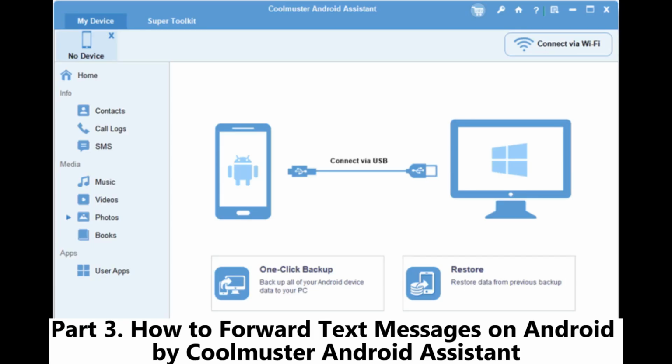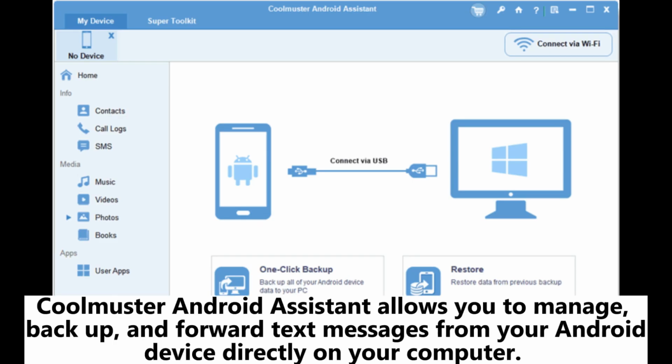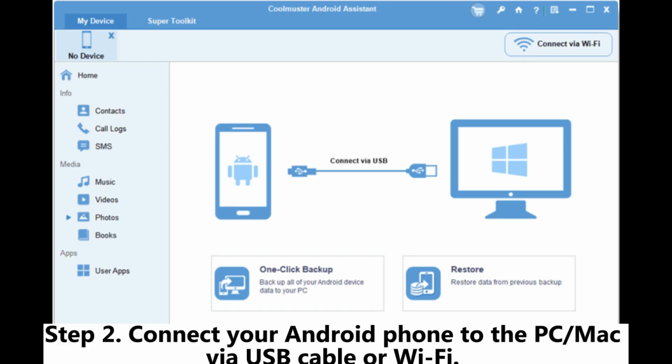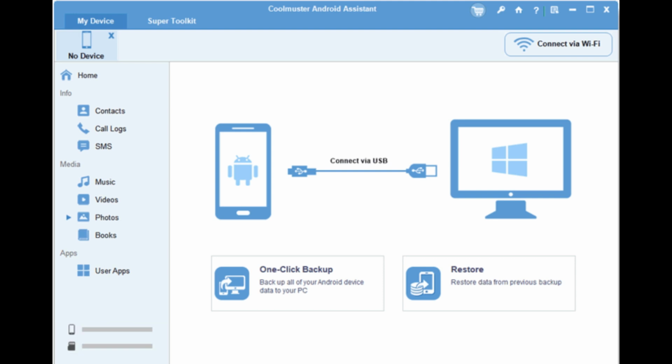Part 3. How to forward text messages on Android by Coolmuster Android Assistant. Coolmuster Android Assistant allows you to manage, backup, and forward text messages from your Android device directly on your computer. Step 1. Download and launch Coolmuster Android Assistant on your Mac or PC. Step 2. Connect your Android phone to the PC or Mac via USB cable or Wi-Fi.